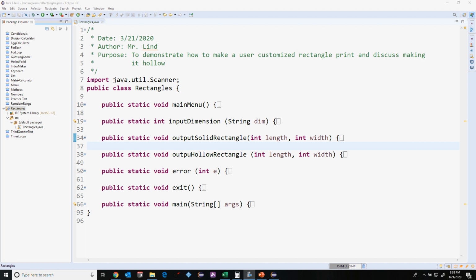All right, gentlemen, I want to take a look at this rectangles program that we made. This one's a little bit different than what you guys have done. I just skimmed your code really quick, and I like what you guys have done. But what I want to talk about is actually outputting a solid rectangle, and then try to get you guys into outputting a hollow rectangle. All right, so what I have here is all the code, everything's just kind of minimized right now.